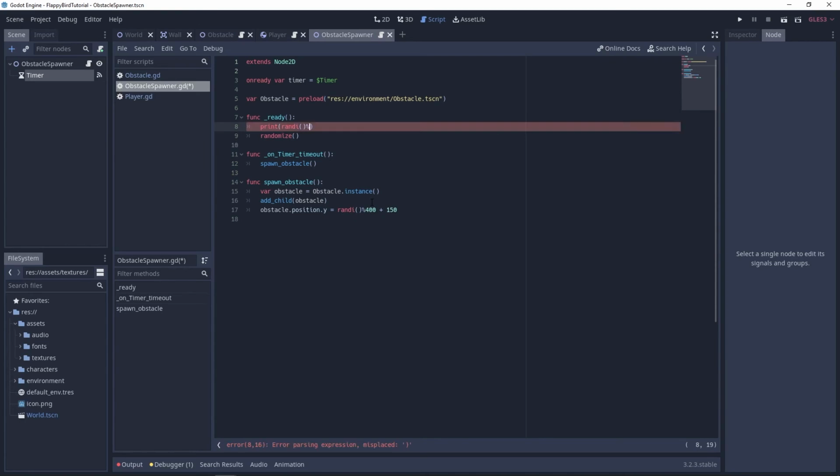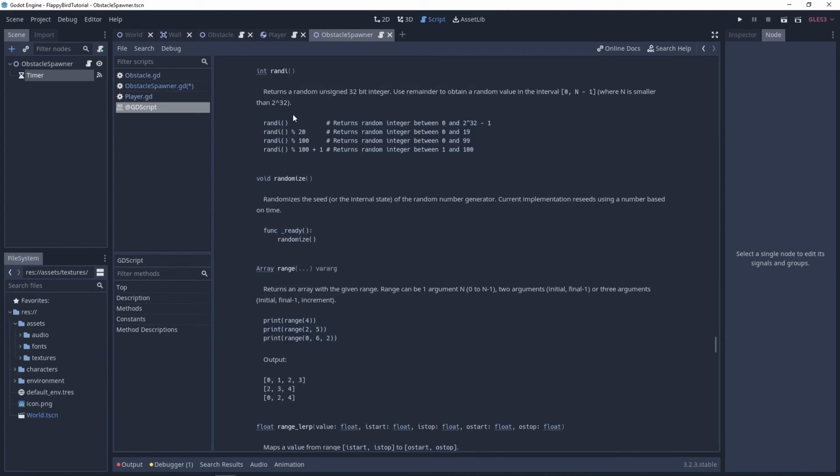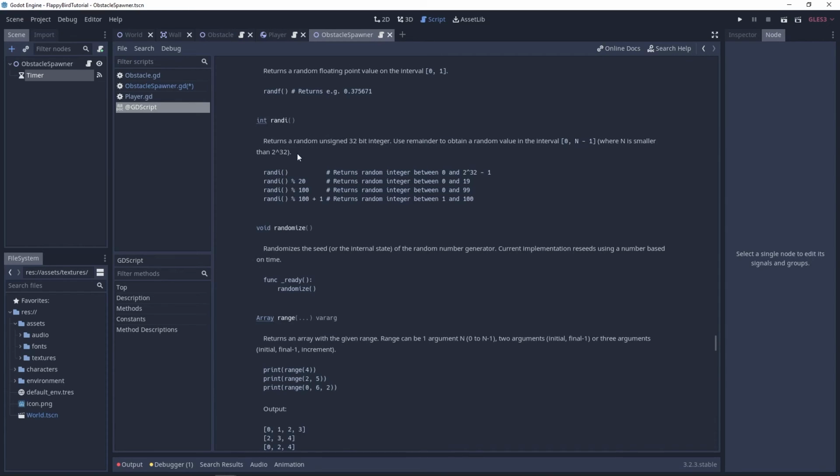And the way randi works, you can actually go inside the documentation by holding the control key and clicking on the method, and it will take you to the definition. And there's a handy little explanation here. As you can see, it says returns a random unsigned integer, use remainder to obtain a random value in the interval. And here we have an example. So if you just call the randi method, it's gonna return a crazy, crazy large integer. We don't want that.